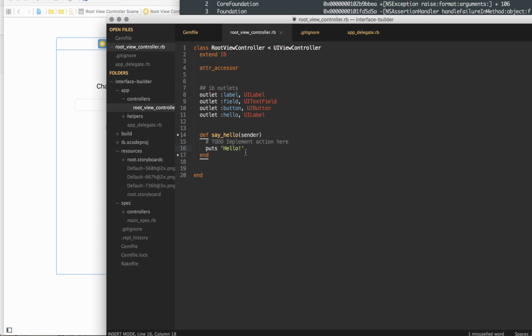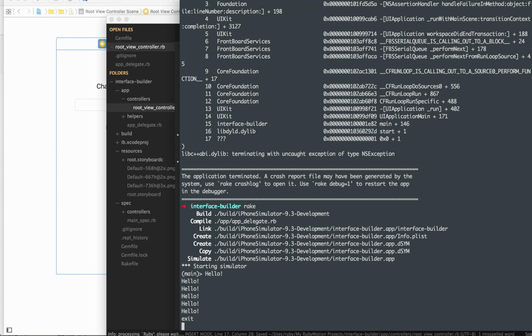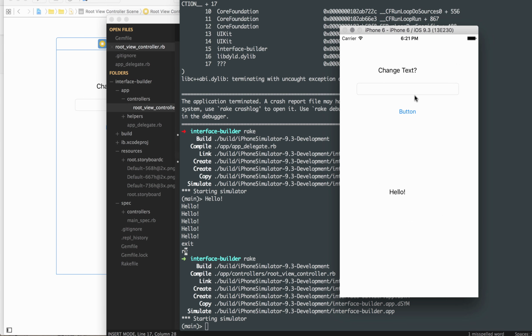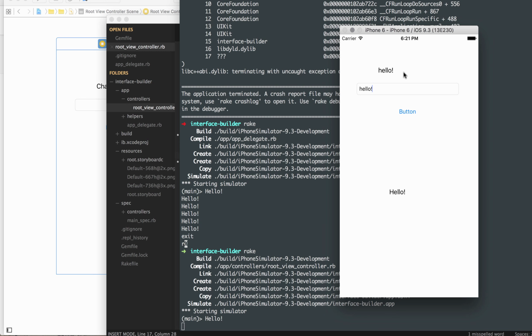Let's jump back into Sublime and let's take a look at our controller. Now what I want to do is I want to take the information that we type into the field and I want it to change the text within this label. So to do that, I'll go ahead and I'll get the label.text and I'll set it to the field.text, and we'll go ahead and we'll save this. Now we will exit out and rerun rake. And then if we type something into this field, it should change that text right above it. Awesome. Everything seems to be working correctly in terms of functionality.